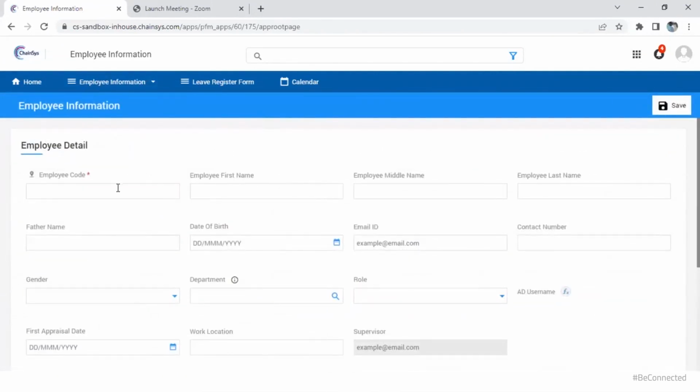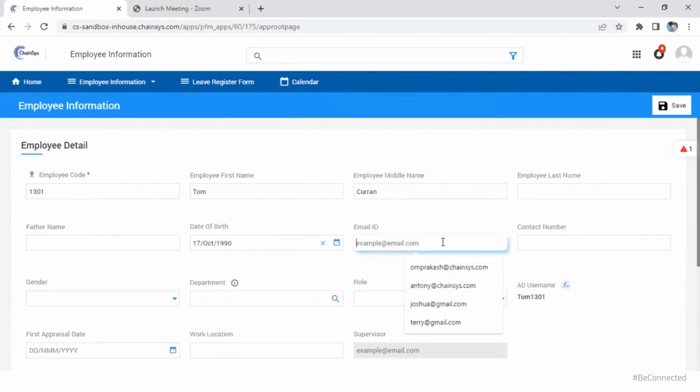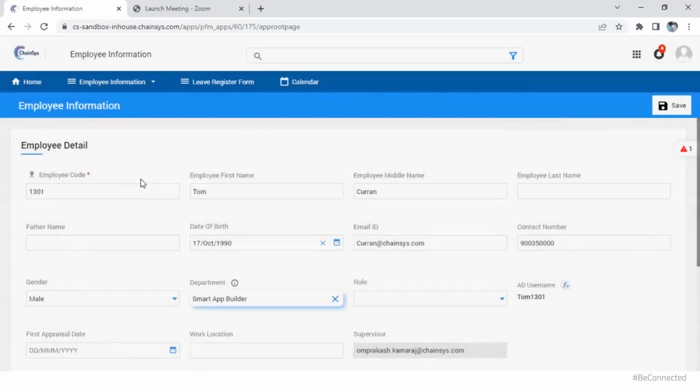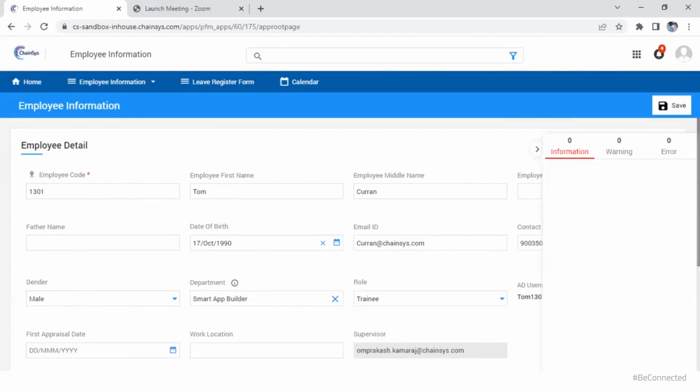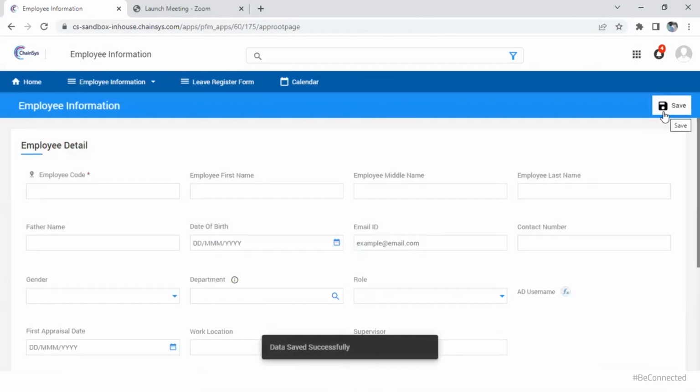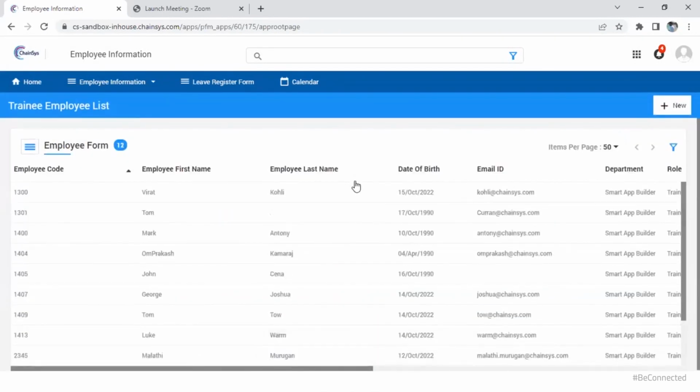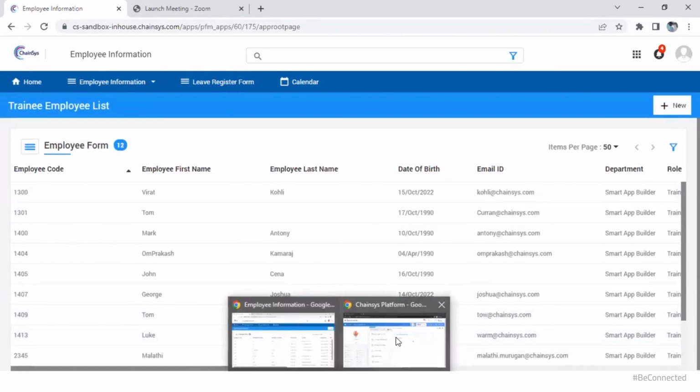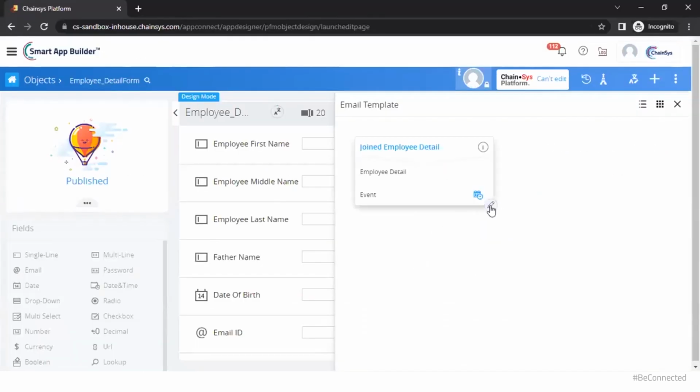So once we create an employee, a mail will be triggered to the supervisor of that employee. For this particular employee, the supervisor is omprakash.com. So once you save the record, a mail will be triggered. Now we will look at the configuration, just opening the existing configuration.